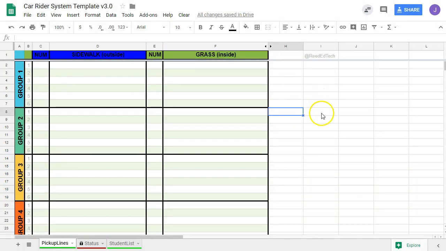Hope you enjoy the template, and I hope it makes your car rider dismissal a little more smooth.